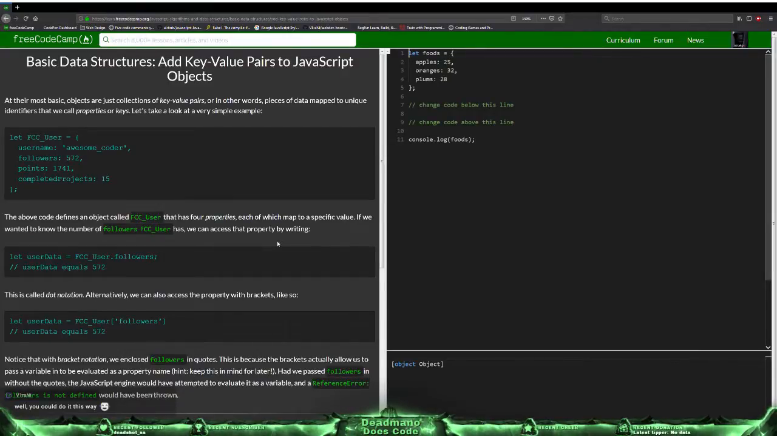Add key value pairs to JavaScript objects. At their most basic, objects are just collections of key value pairs, or in other words, pieces of data mapped to unique identifiers that we call properties or keys. Let's take a look at a very simple example. let FCC_User = { username: 'awesome coder', followers: 572, points: ... }. The above code defines an object called FCC_User that has 4 properties, each of which maps to a specific value. If we wanted to know the number of followers FCC_User has, we can access that property by writing.